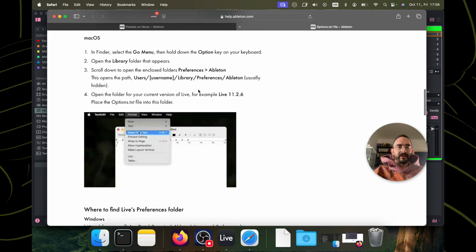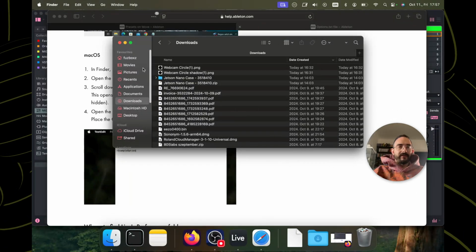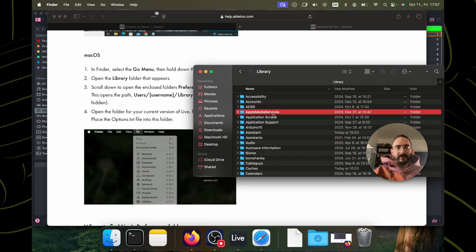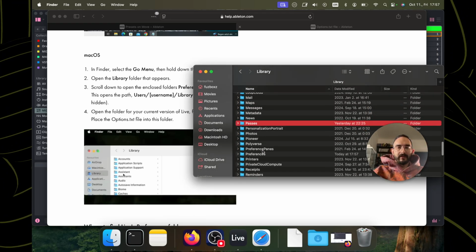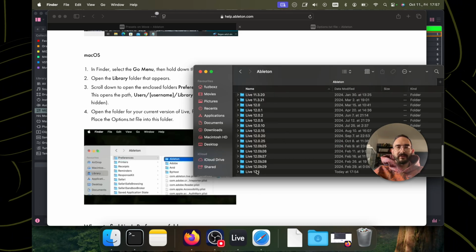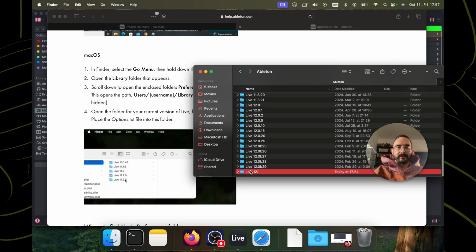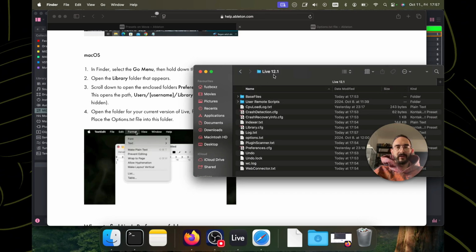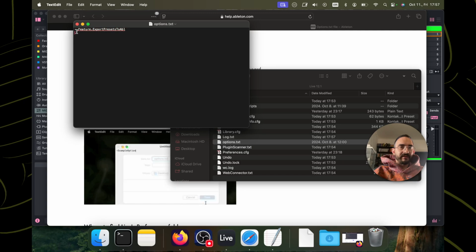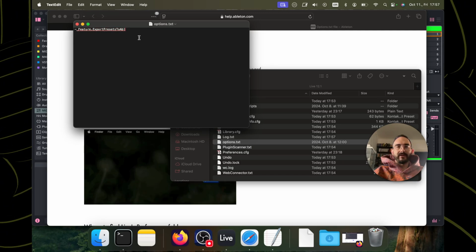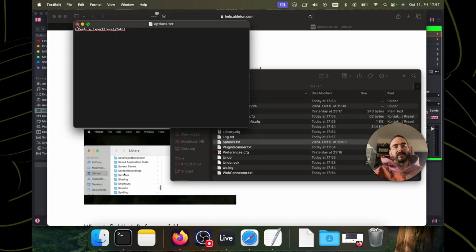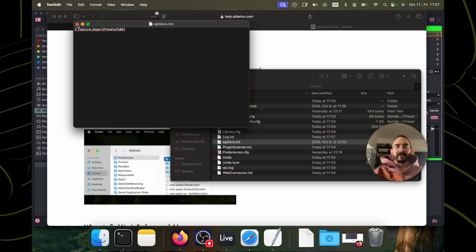As for me, I'm running a Mac, so I have it under my Users, Library, Preferences. Okay, so right here, Preferences, Ableton. I have a lot of versions of Ableton, but I'm looking for this one, Live 12.1. And here is the Options.txt file. As you can see, this single line of text is what you need. Make sure that this is also included, and when you next restart your Ableton Live, it's going to work.